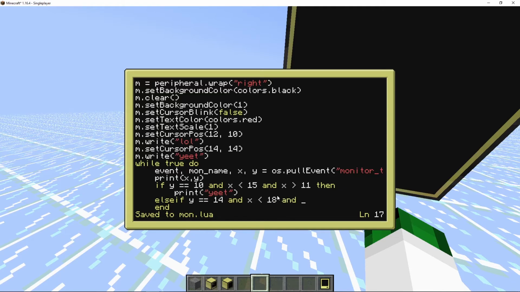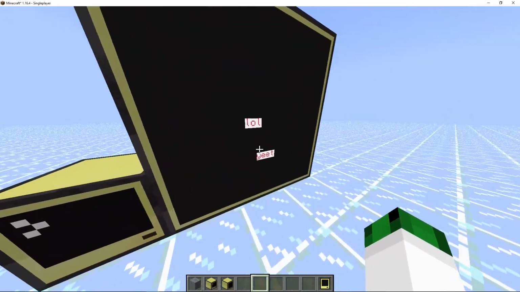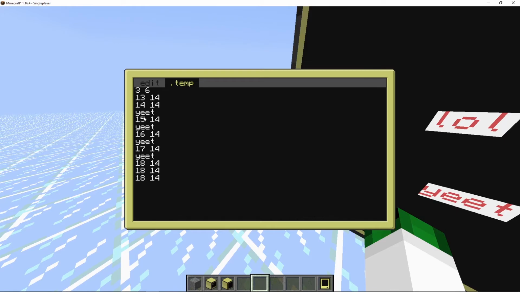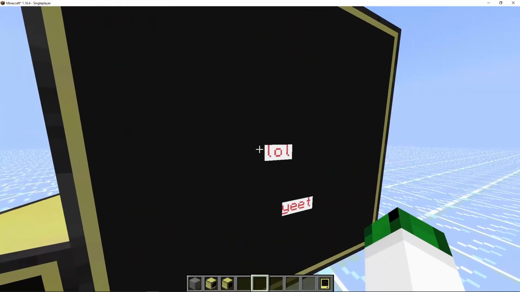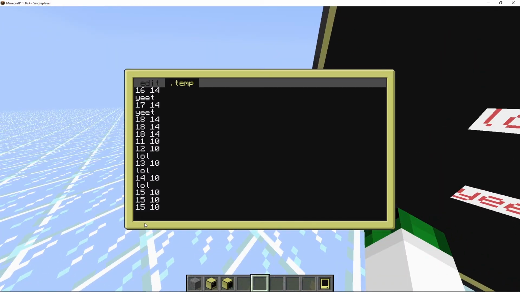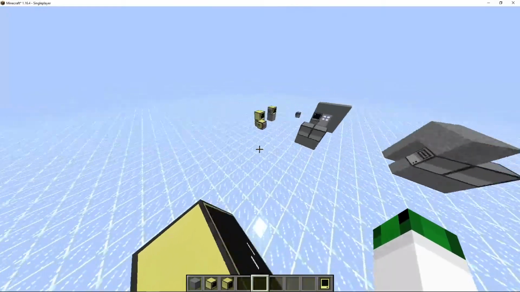And if x is greater than 13, then print yeet, and we'll make this one print lol, and we'll run that. If we click anywhere, nothing happens. If I click over there, nothing happens. But if I click on yeet, it does it. The 4 letters I click, then it stops, and it's the same with lol. Lol, lol, lol, and then stops. So there's a basic touch screen, and you can use that for all sorts of different things.